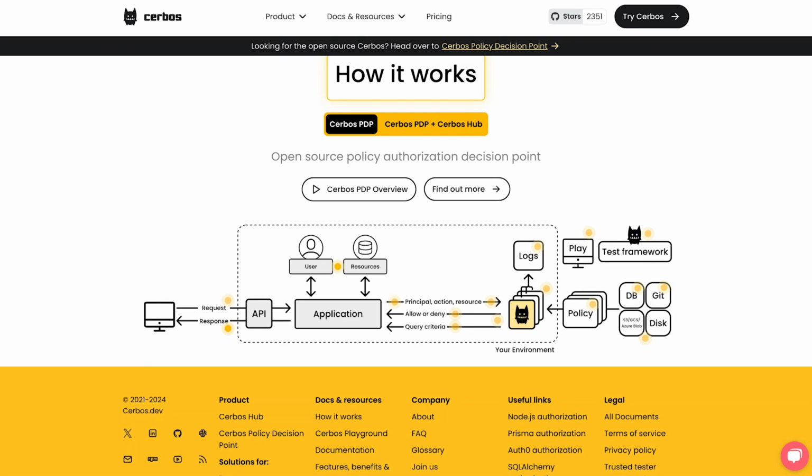Cerbos looks at it as policies, looks at all of that authorization logic that you've actually extracted out of your code and put in policy form, evaluates that request and tells you allow or deny. And then your application implements that very simple API.